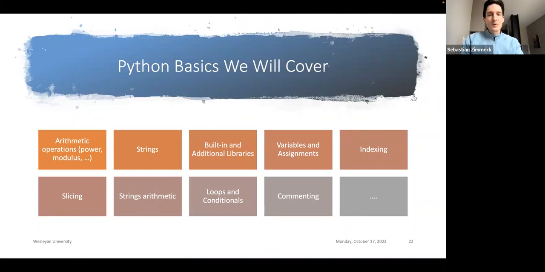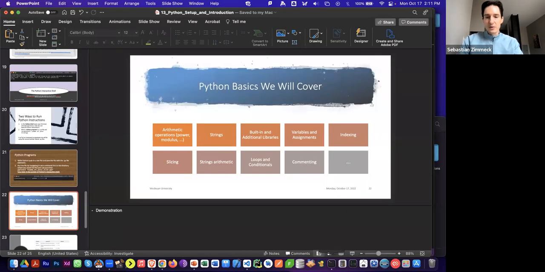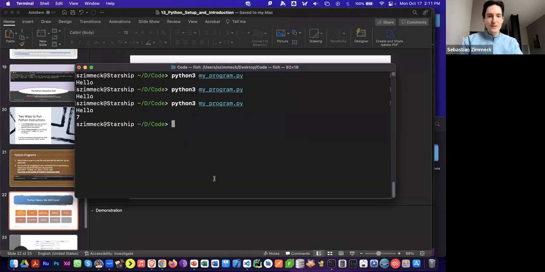Now, here are some of the operations that we're going to cover in the next couple of weeks. We are going to talk about arithmetic operations. So a very simple arithmetic operation we have just seen, 3 + 4 returns 7. And so we're going to talk more about this. We're also going to talk more about strings. We have seen the string hello, and there are certain string operations that we can use. For example, we can concatenate different strings.